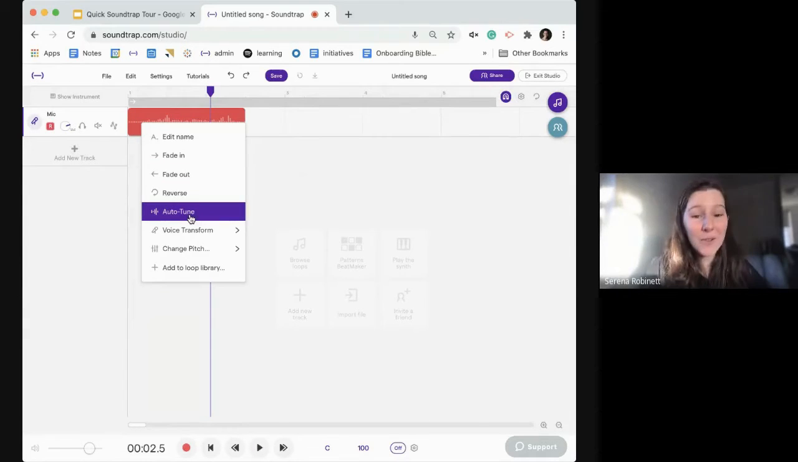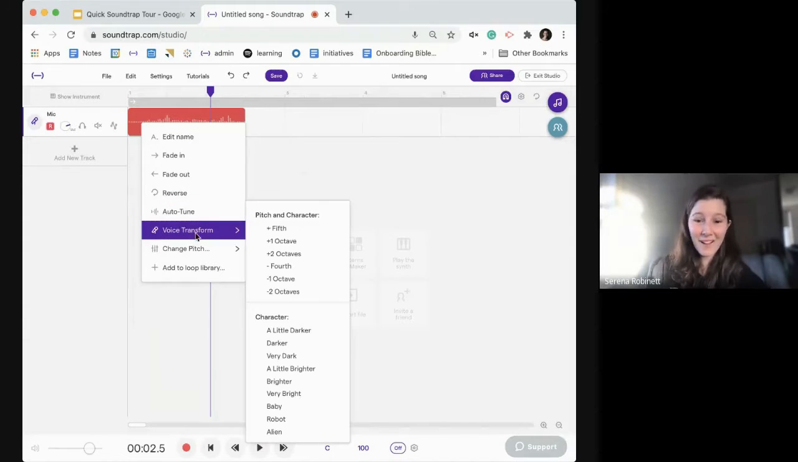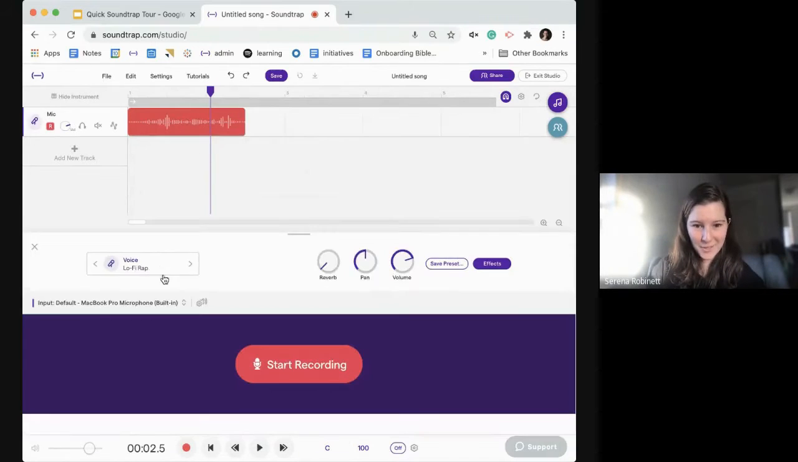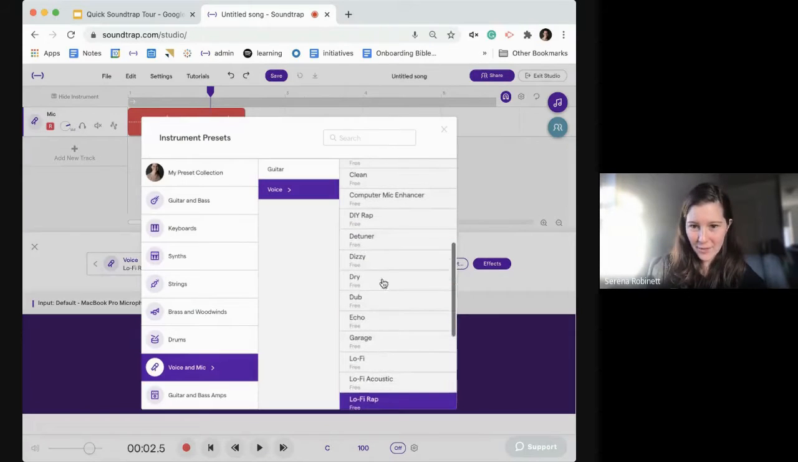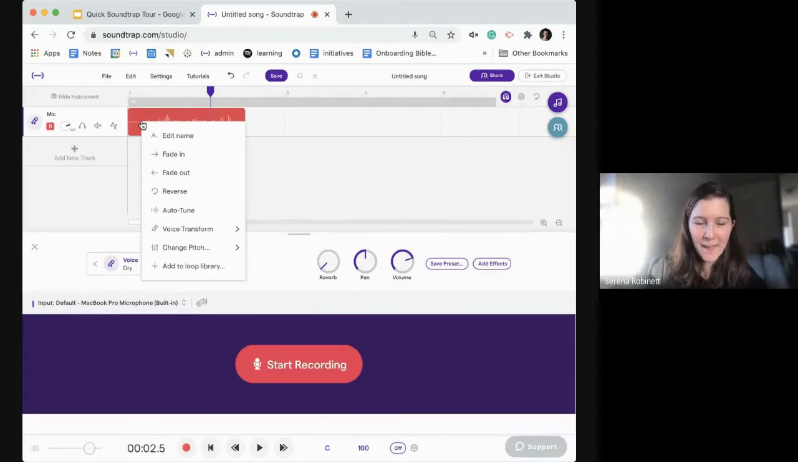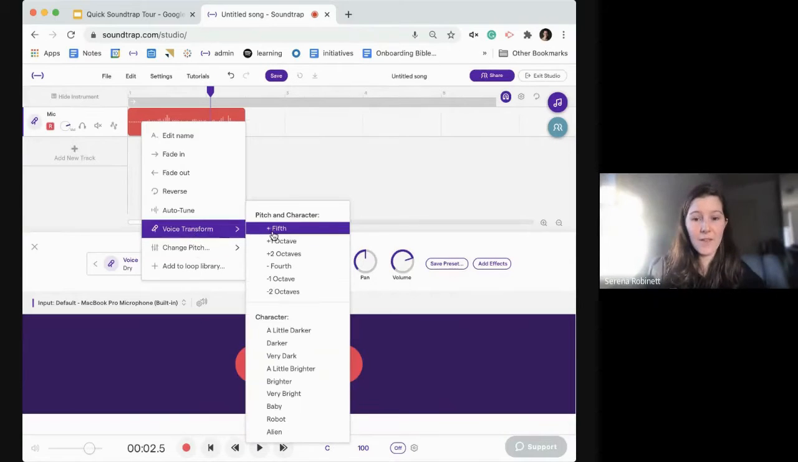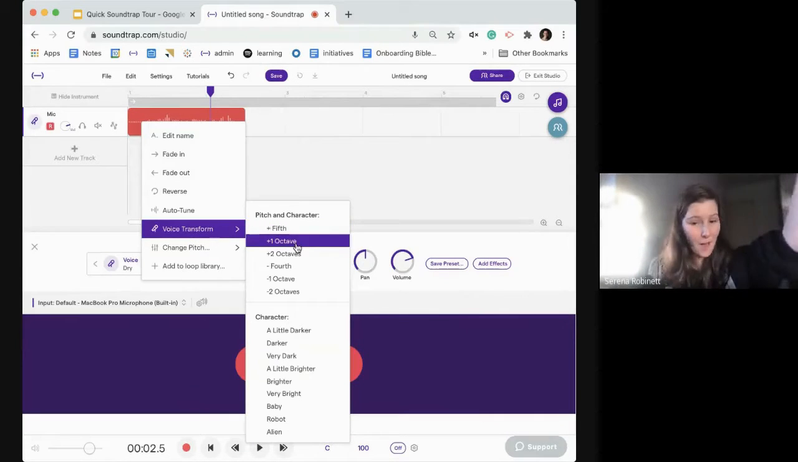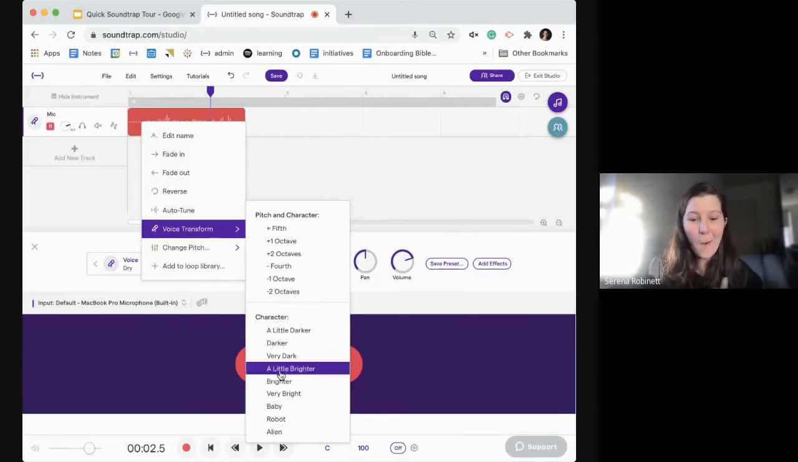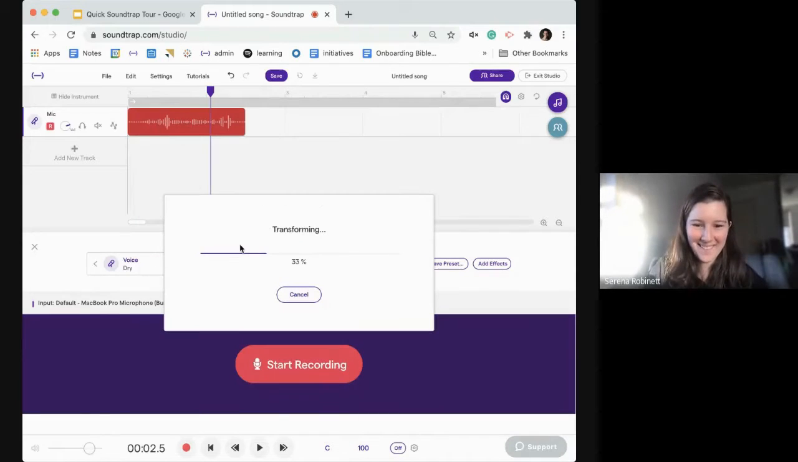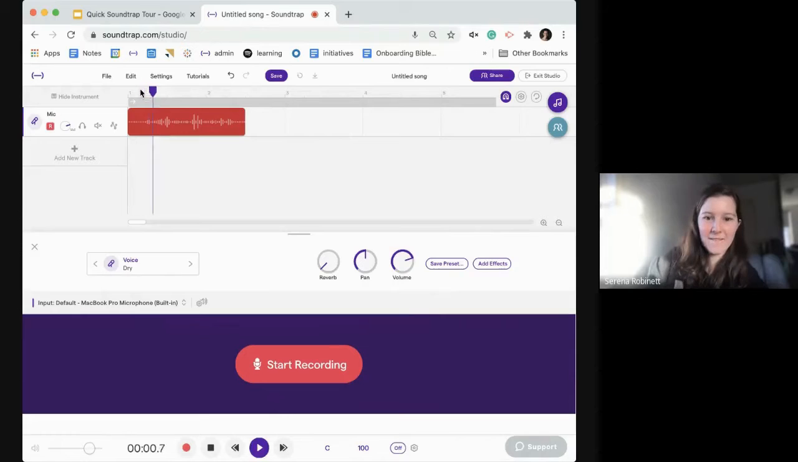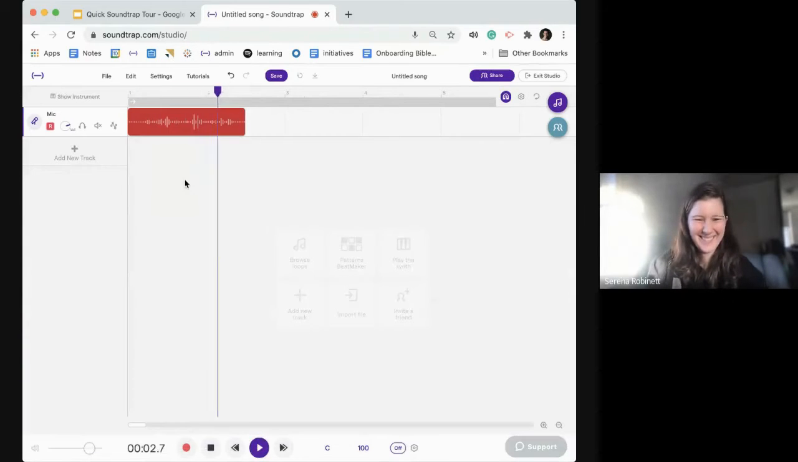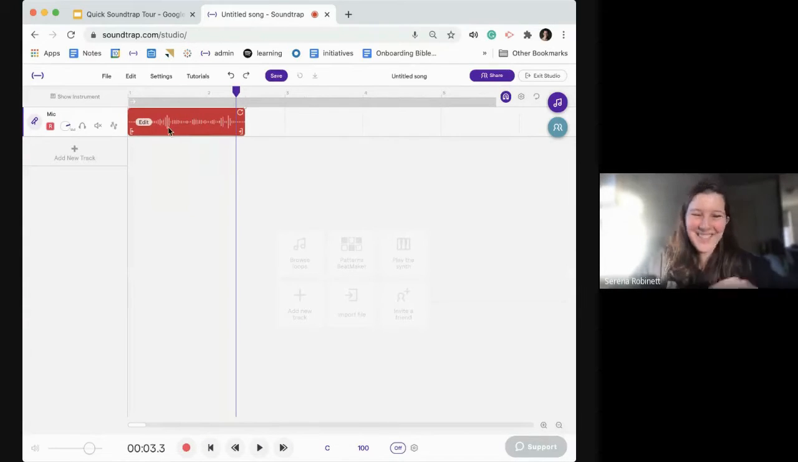Auto-tune, again, I'm not a singer, so that might be an option for me. Voice transform, I'm actually going to go back to my favorite filter, the dry, because it sounds easier. You can change the voice transform either up a couple octaves, down a couple octaves, or something really fun for younger kids, the baby sound. So this gives you that. Again, gives kids a more engaging option.